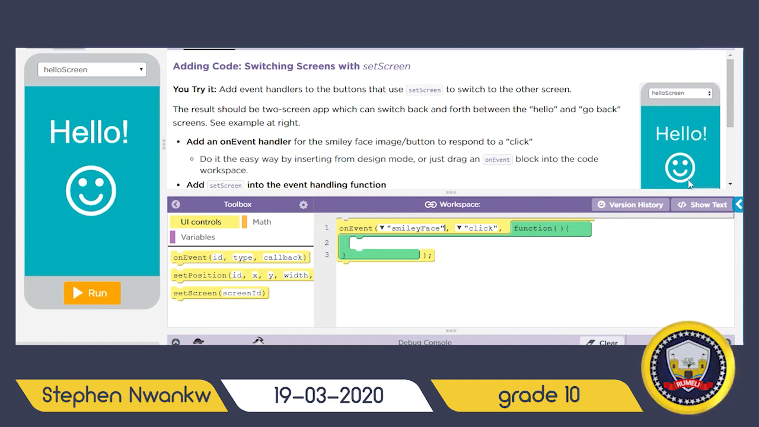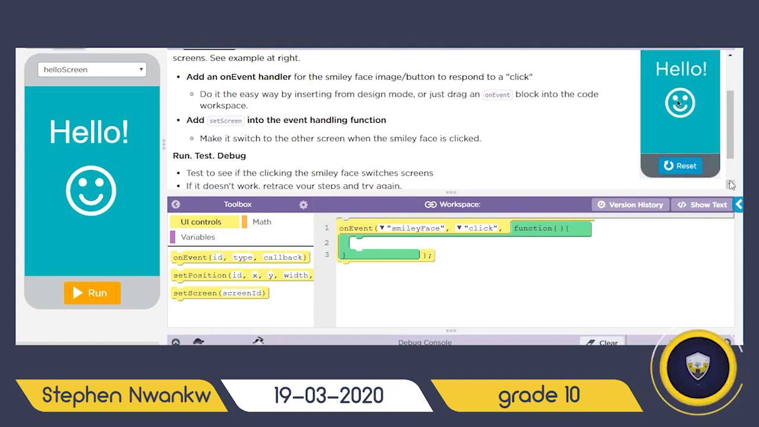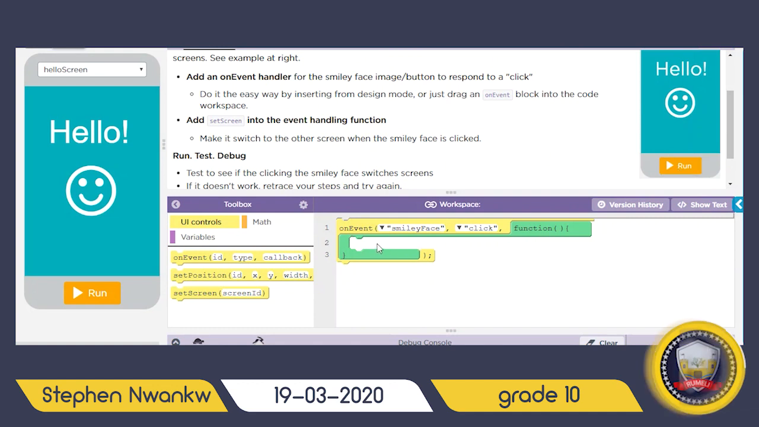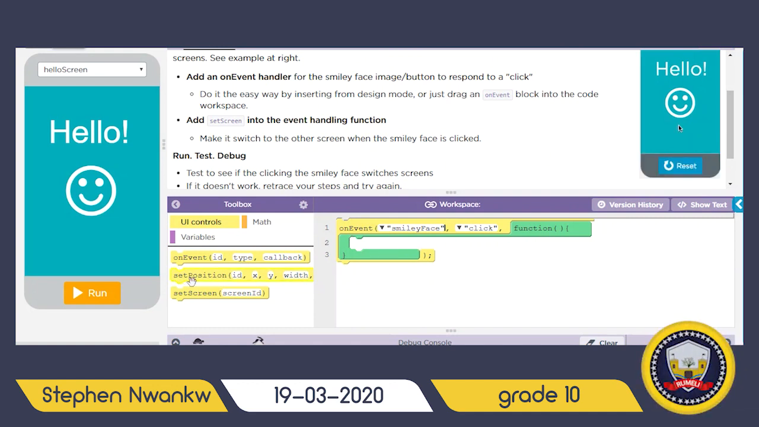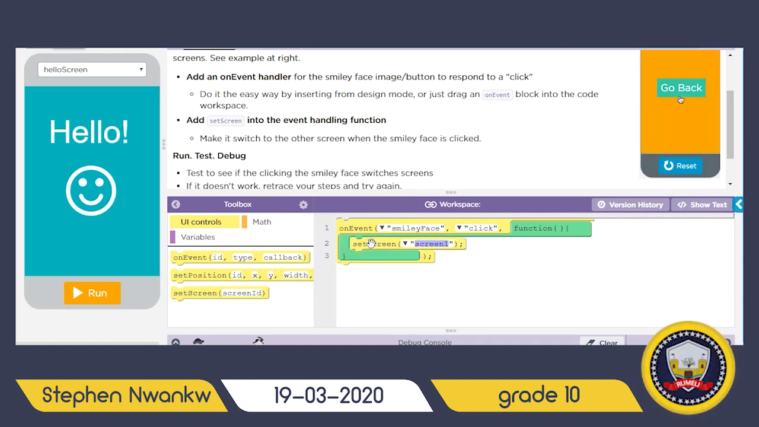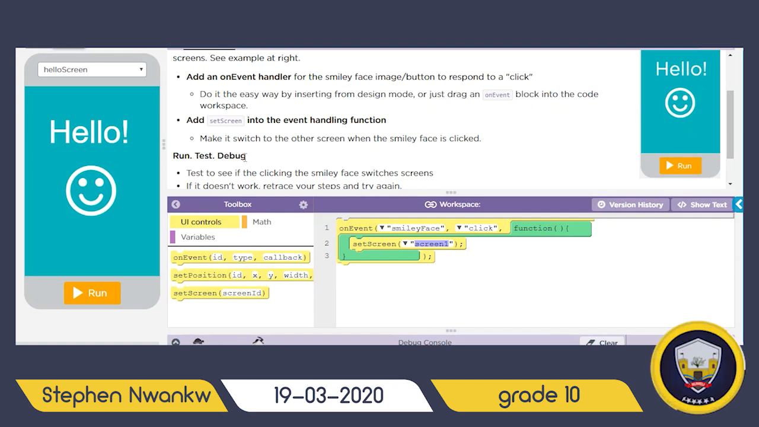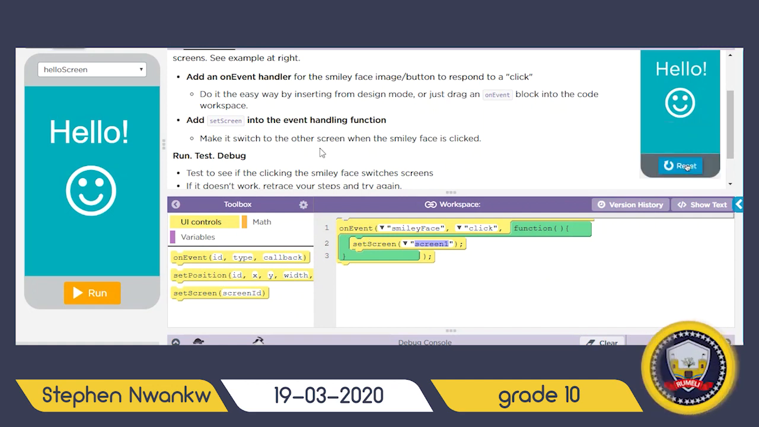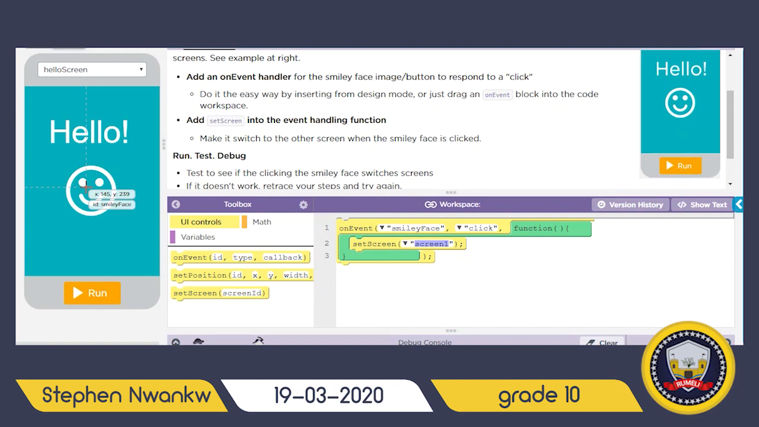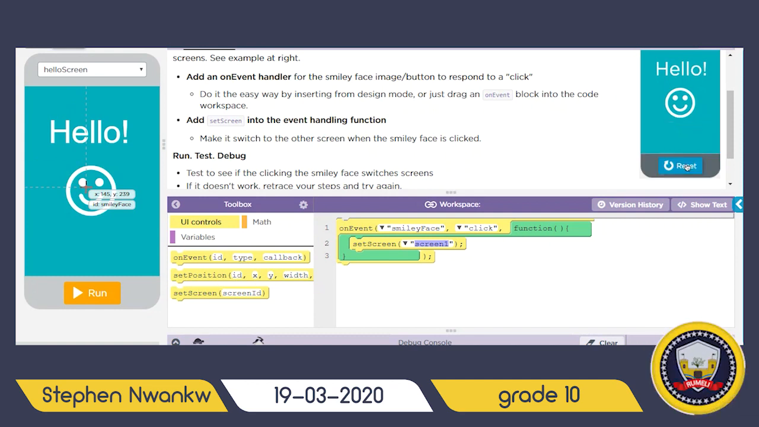We've done this. Add set screen into the event handling function. Okay, they want us to add a set screen into this function here. Okay, so where is our set screen? This is our set screen. We add this set screen into this callback function. Okay, make it switch to the other screen when the smiley face is clicked. That is, when you click the smiley face, it will take you to the what? To the goodbye screen we created in lesson 10.